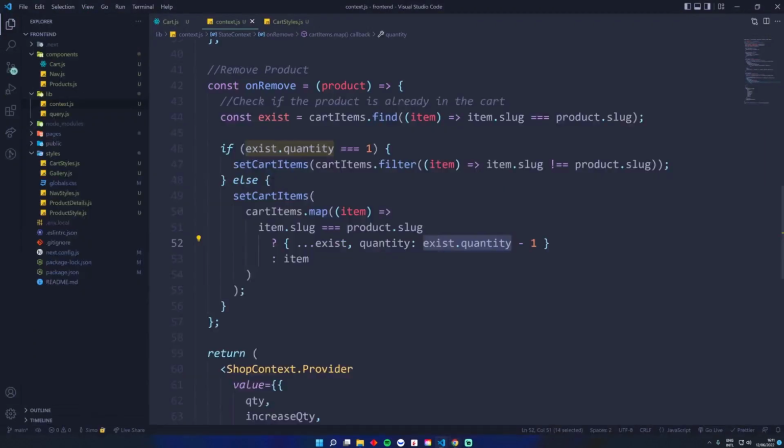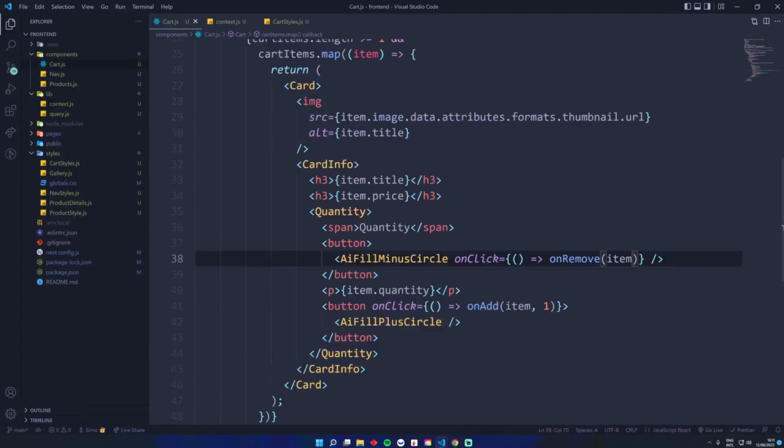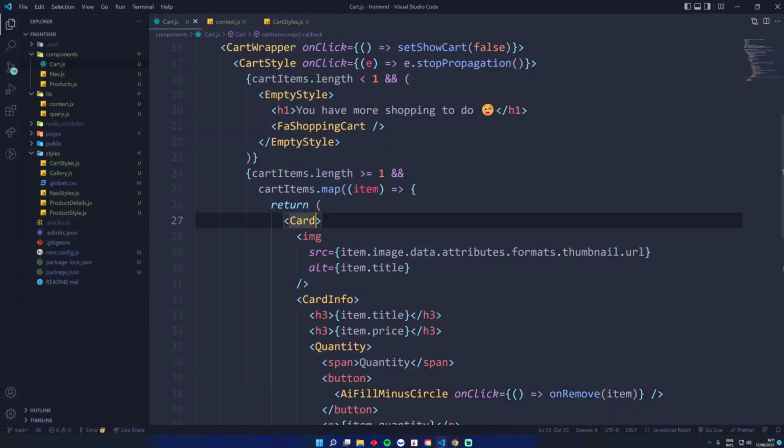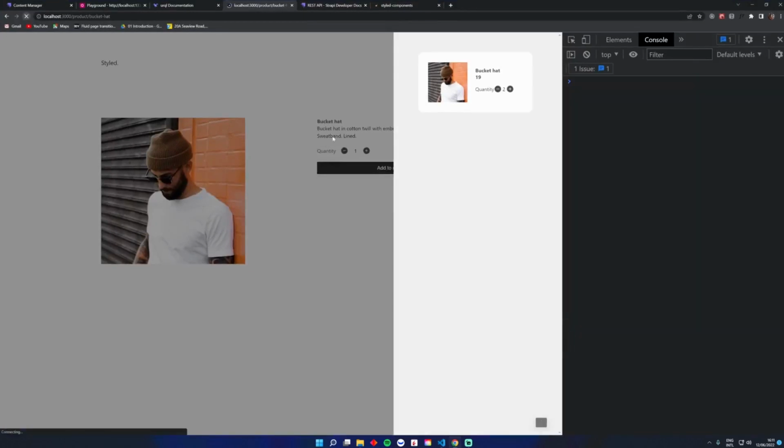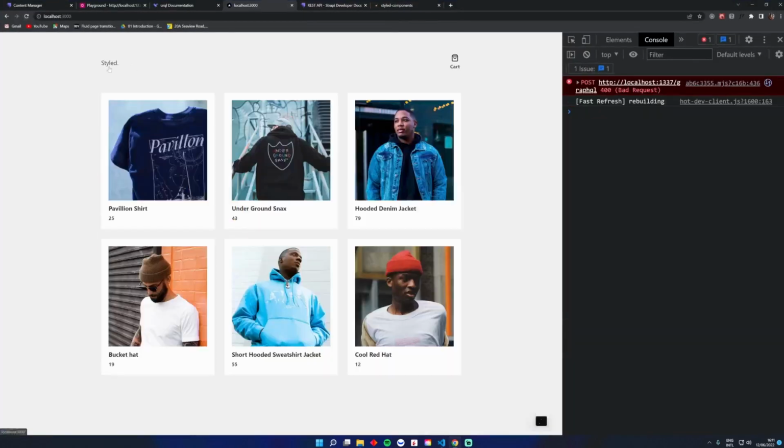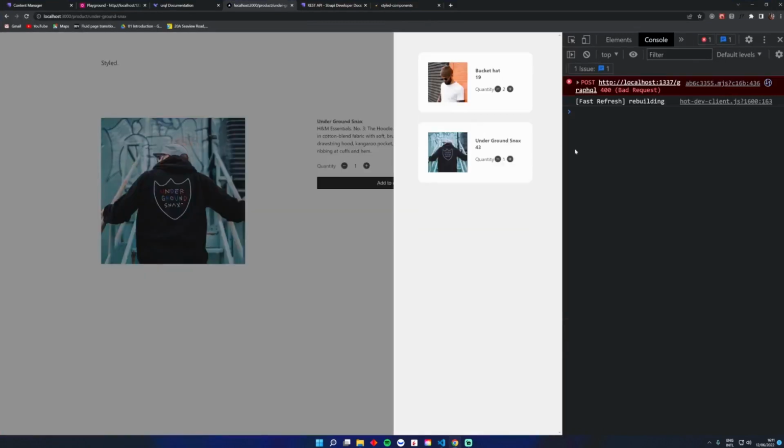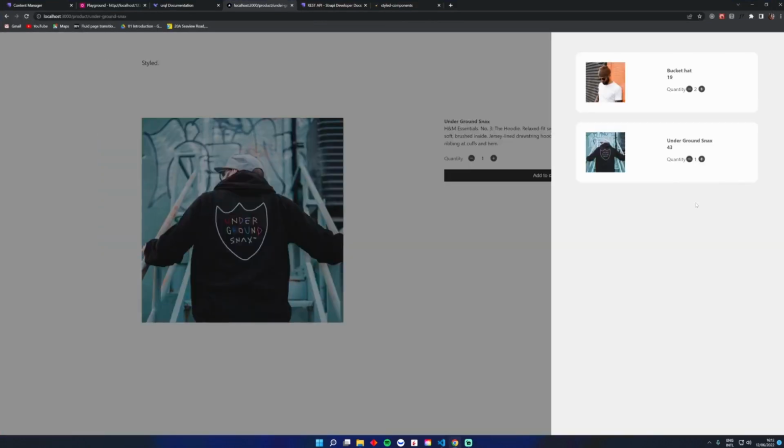So again, an easy fix for that is to just go to your cart, and here where we're mapping over everything, we can do key equal to item.slug and hit save. So let's do a refresh and hopefully we can get rid of that. And we do. Lovely job.